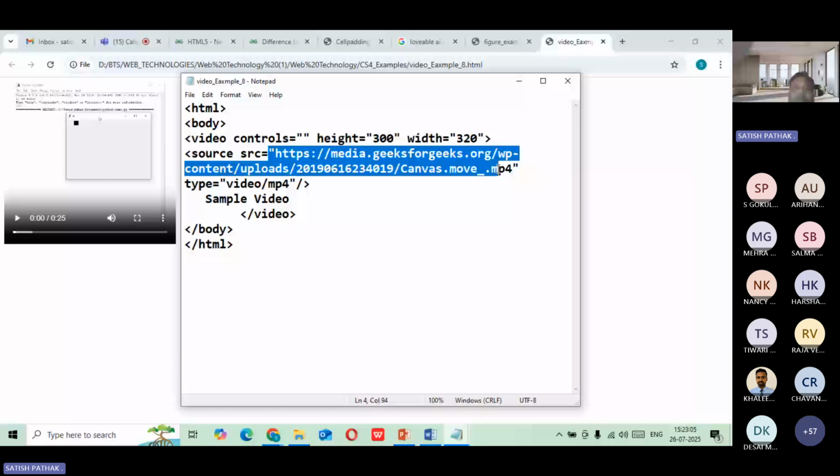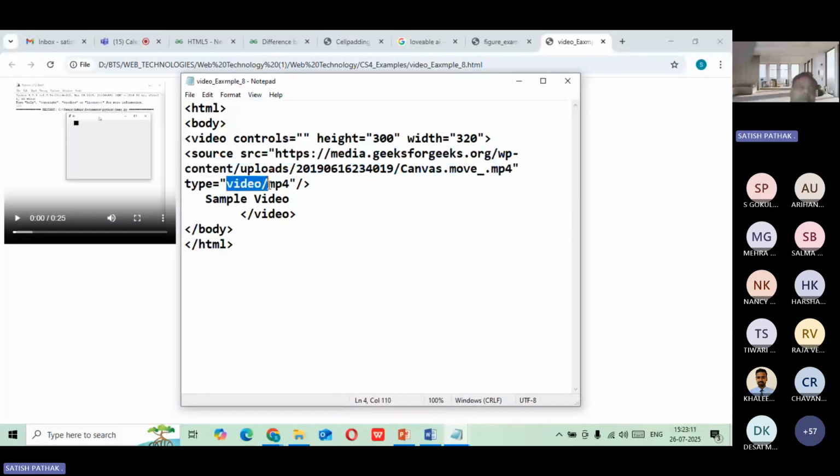I took it from a big post. Then what is the type? It means the video type. Is it MP4 or whatever type? This sample video text will come if the video doesn't exist. Okay, so this is actually displayed. You can say that video not found, if it is the case. And this is the end of the video tag. So start of the video tag, height, width, and various controls.